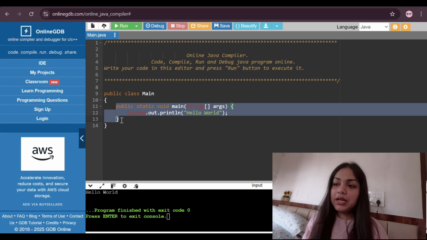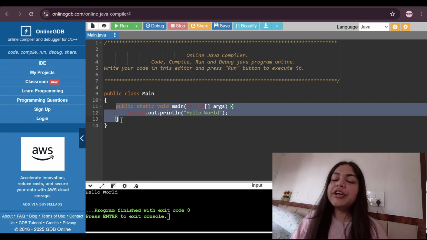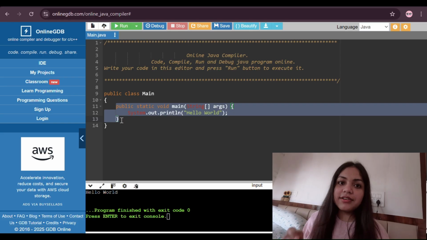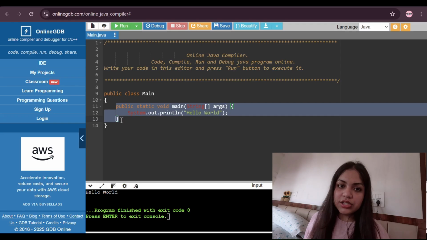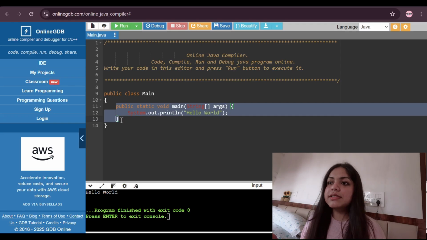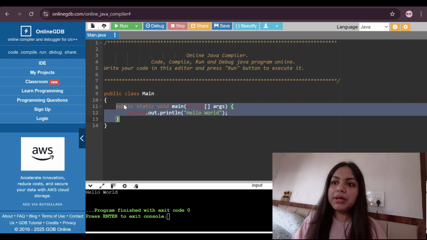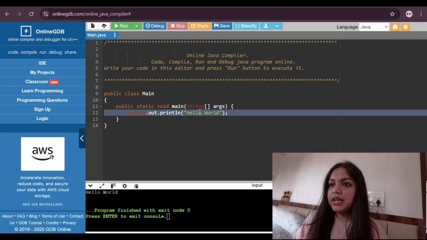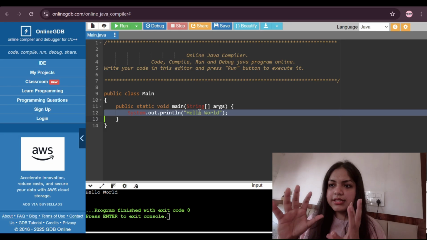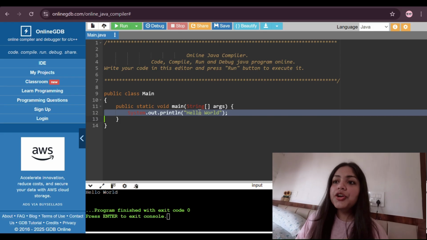Yes, and also this semicolon. After every statement, you need to enter a semicolon. This marks the end of the statement. Just like in English language, the full stop marks the end of the statement. Similarly, in programming, the semicolon marks the end of the statement. Okay, so herein, system.out.println, this is the sentence that we use to print anything.